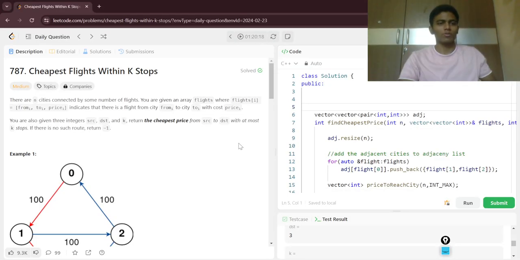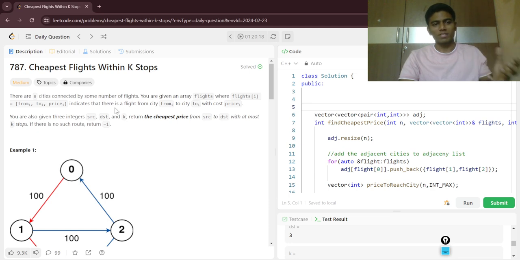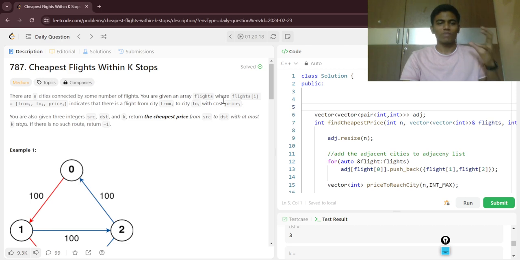So we are going to be solving today's LeetCode question, which is cheapest flights with K stops. Here we are given n cities, and then we are given some of the flights, which will be starting from some city, like from i, and then it will reach the city called to i with the price i. So these flights indicate from which city it is going till which city, like from and to, and there will be some price attached to that flight from source to destination.